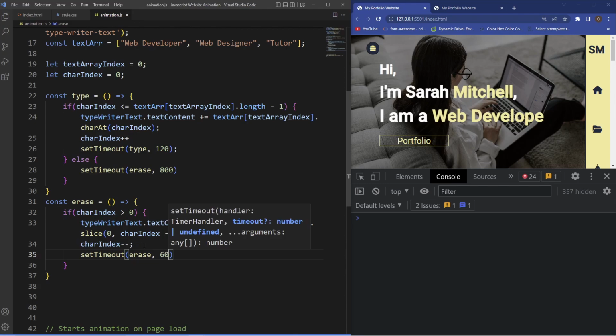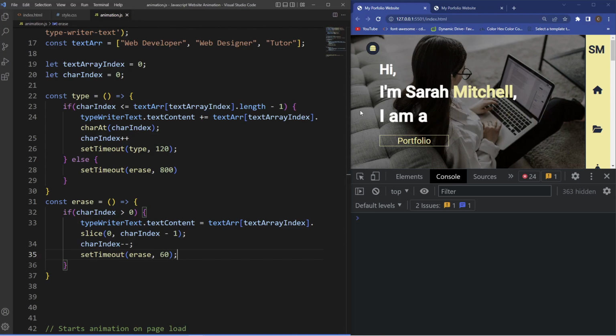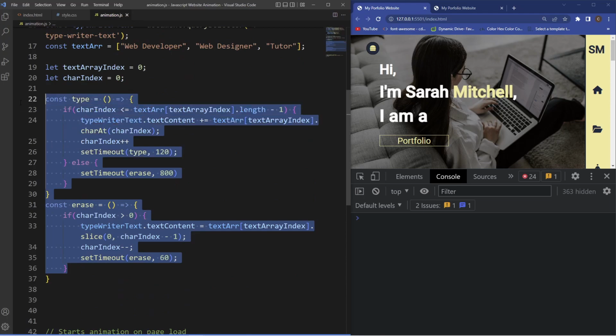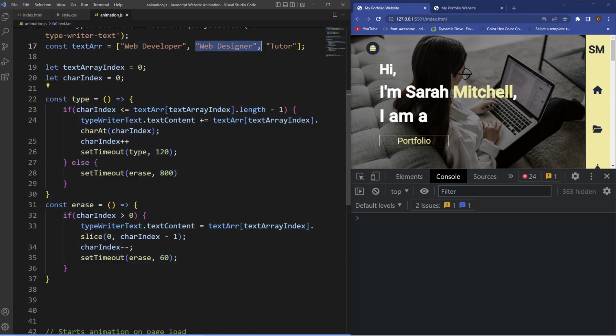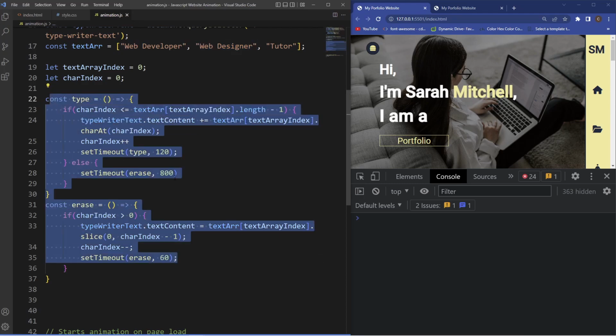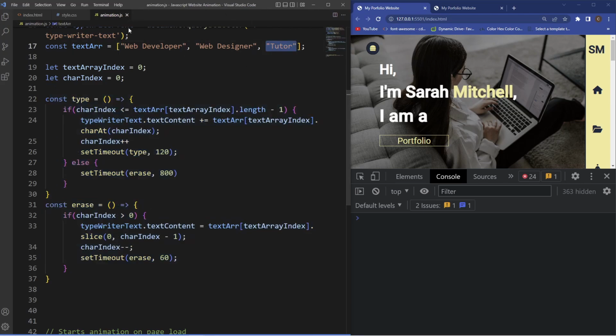And we want this to be 60 milliseconds, so it's nice and fast. So this now should be working completely. So it will type out the whole word, and then it erases the whole word character by character. Now, once this all takes effect, so it's typed out and then erased character by character, we want to jump to the second word in our array, which is web designer, and then this will take effect again. So it types out the whole word, erases it, then jumps to tutor, and then we want the cycle to start again, so it prints out web developer, and so on and so on.